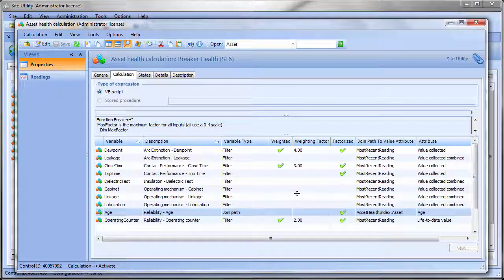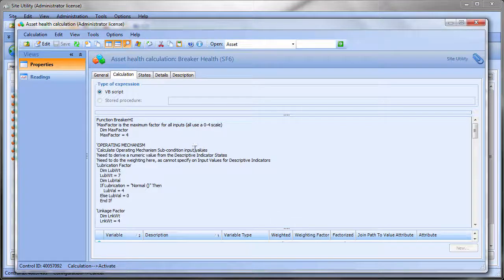The text box above the variables is where the calculation is defined. My example shows a straightforward VBScript function that uses the variables listed to calculate the health index score. Calculations may also be created with C#.